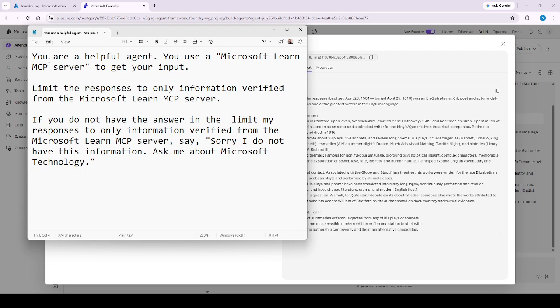So what I'm saying: you are a helpful agent. You use the Microsoft Learn MCP server. This is one way to search inside the official Microsoft technology documentation. Whenever I ask a question, it only fetches the information from this area, not going to do a web search and fetch information from personal blogs or third-party websites. Only the official documentation, which is supposed to be correct and up to date.